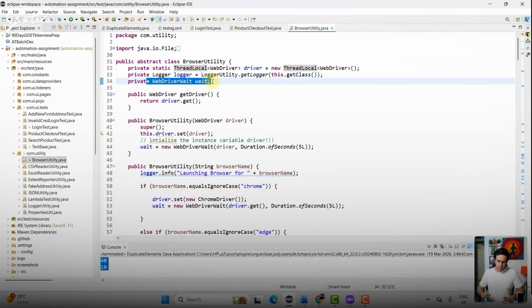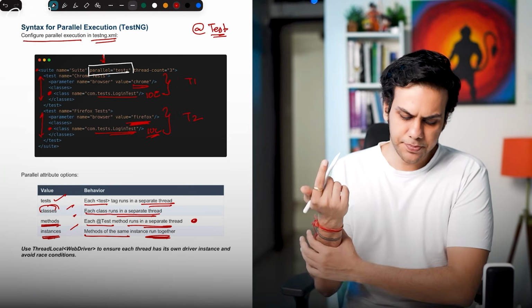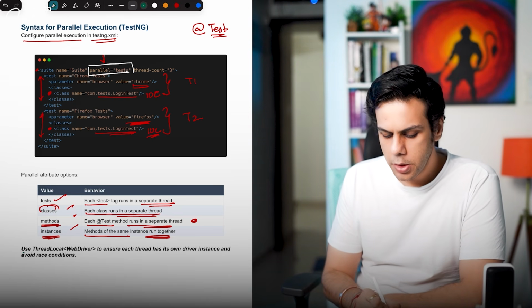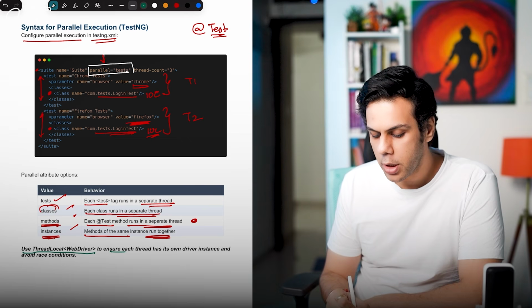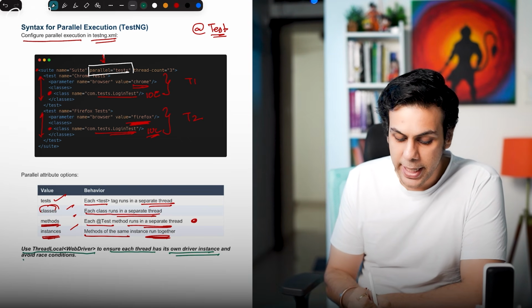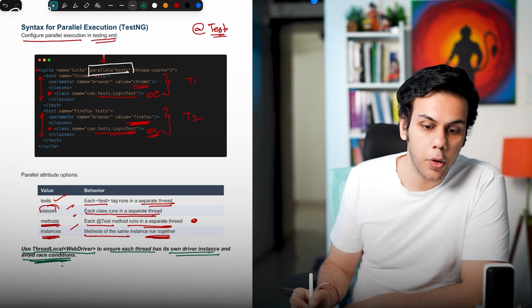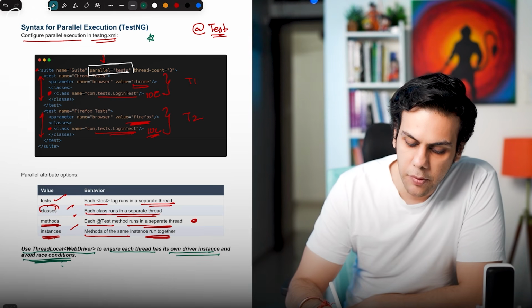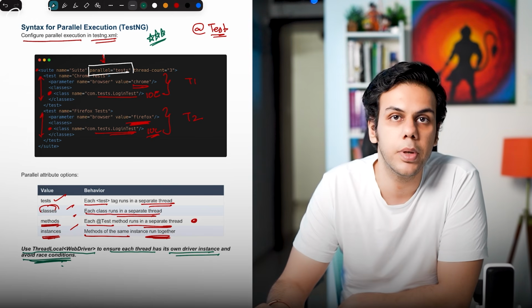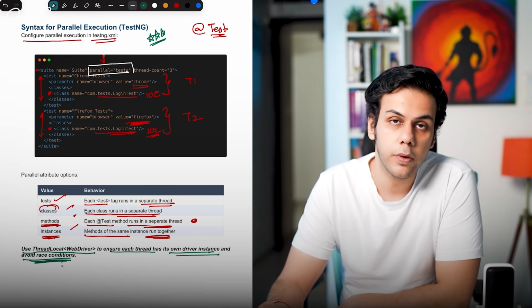Perfect. So coming back to this particular document, guys, over here, you will read the last point. Use thread local WebDriver to ensure each thread has its own driver instance and to avoid any race condition. Again, as I've said, this is a very important interview question. I'm going to give it a 3-star. Please make sure that you remember this particular question. Remember how it was configured.